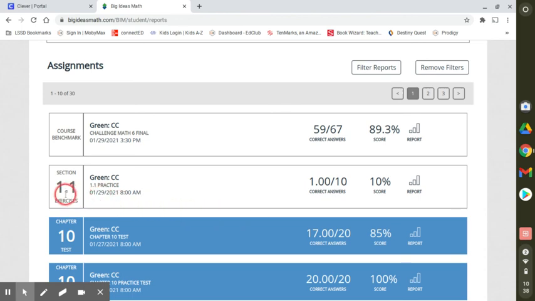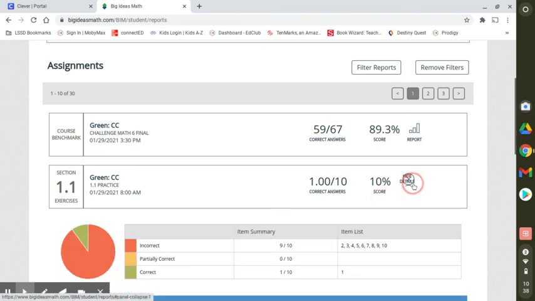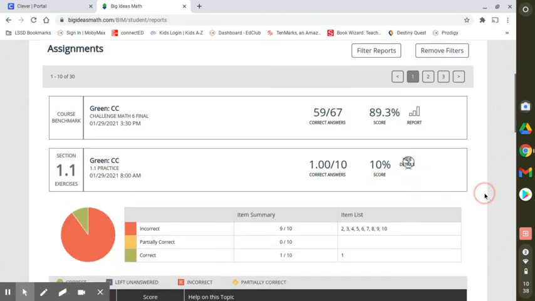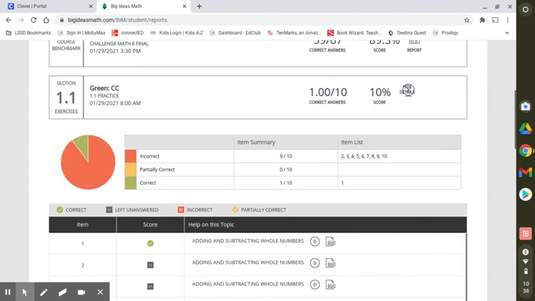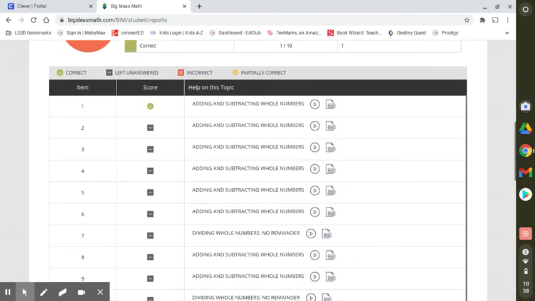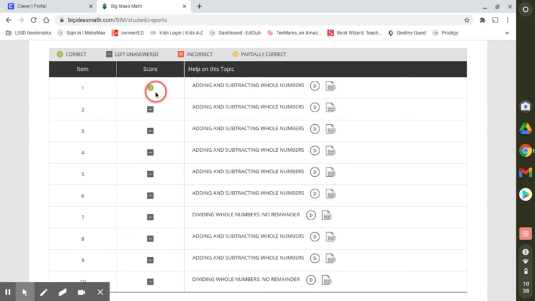So here, 1.1, I don't like that score. I don't like 10%. I want to do better on that. So I'm going to click the report. What this does is it drops down and it shows me all the ones that I got right and wrong. So if you look at each question individually, I got a green check here. That means I got that correct. And then I have this minus sign. That means I didn't do them. Okay, so on my paper, I would jot down 2 through 10. That means I have to go back in there and fix numbers 2 through 10.